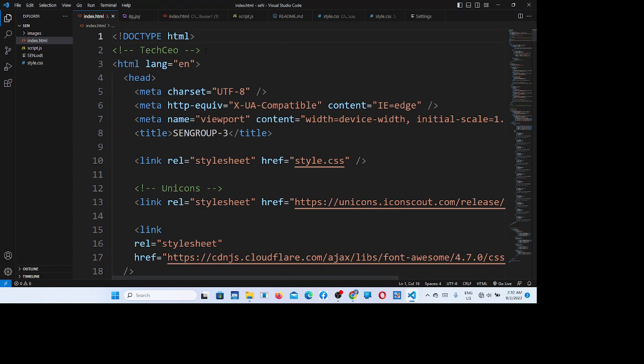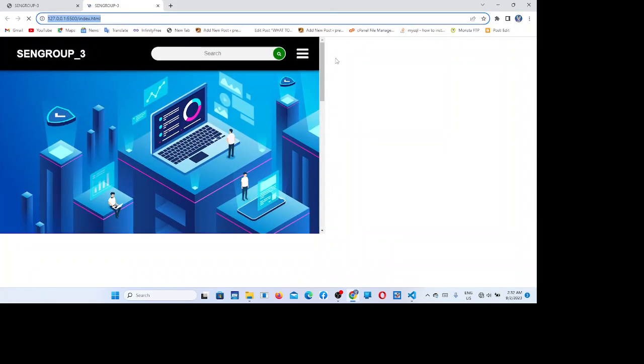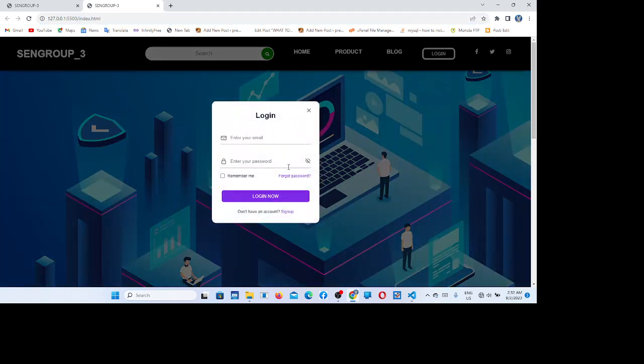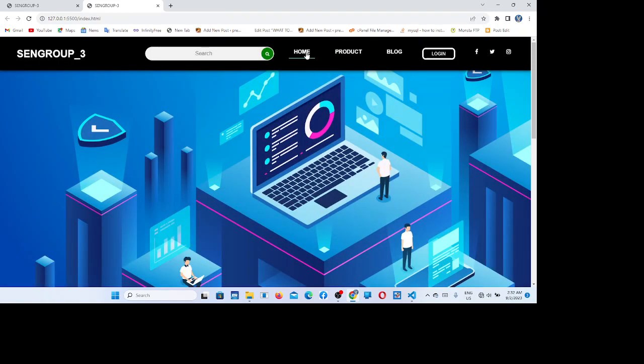I'm going to show you how to design a quick website like this one. I'm going to talk about some functions and how they'll basically work. So I'm going to run that website now. Something like this, with a login and a sign up button here, and also it has a home page, product page, blog page, and mobile icons here.